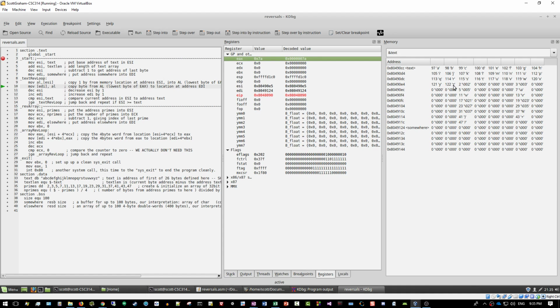So the Z, which is 122 in decimal, is copied here. So what is 7A in hexadecimal? You guessed it, 7A in hexadecimal is 122 in decimal. 7 times 16, that's, let's see, 70, 112 plus 10 is 122.